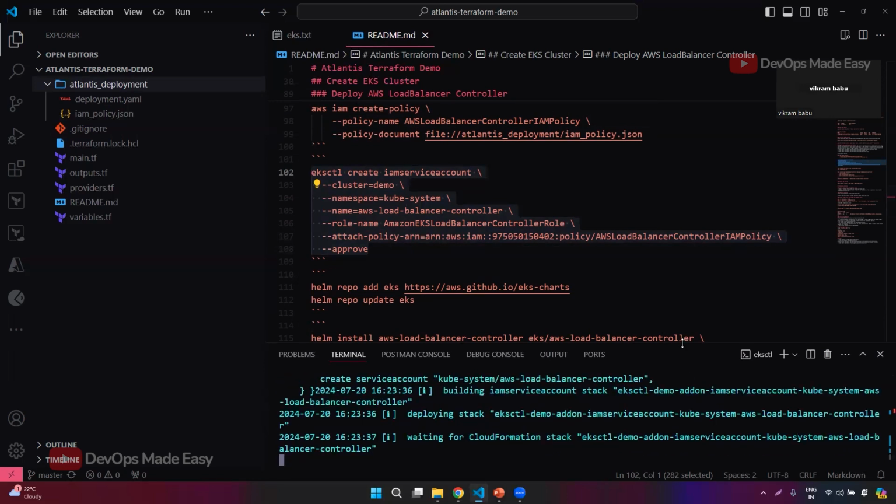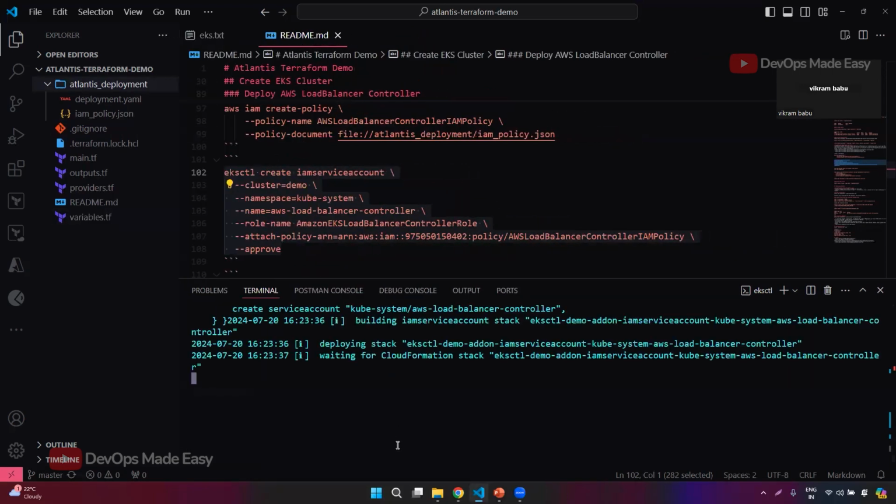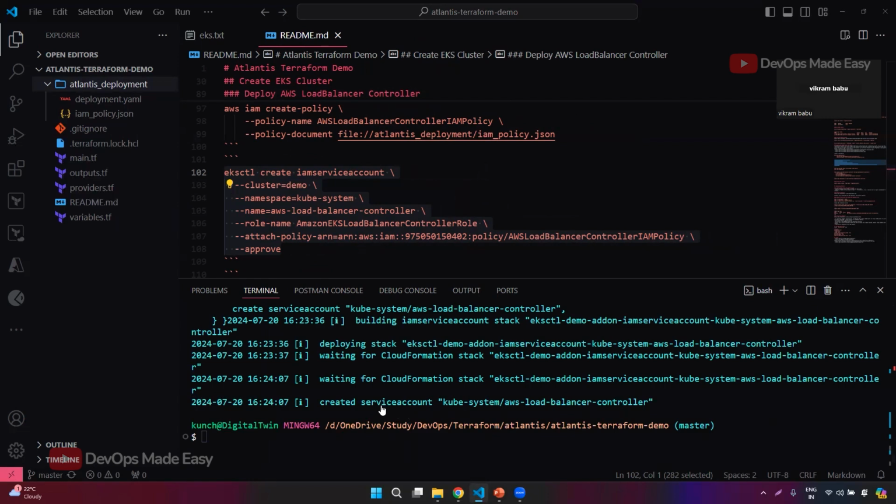Okay, so once this execution is completed, you will see that the service account is created. It is going to take a little bit of time. Okay, you can see the service account is created under this particular namespace.